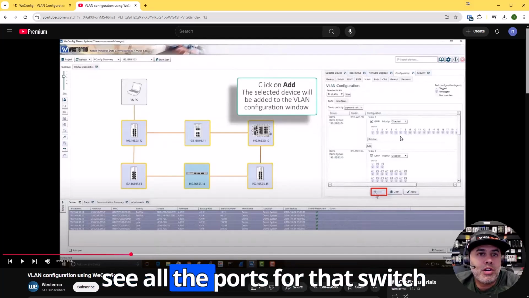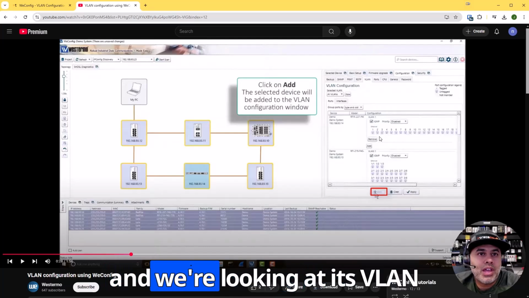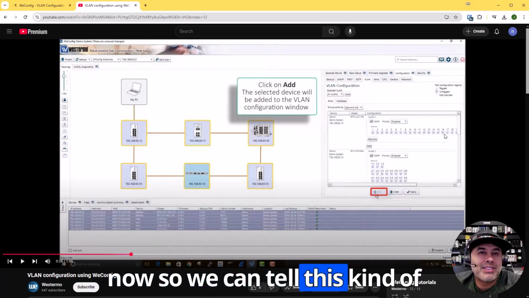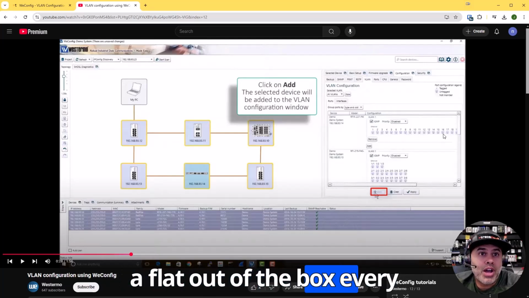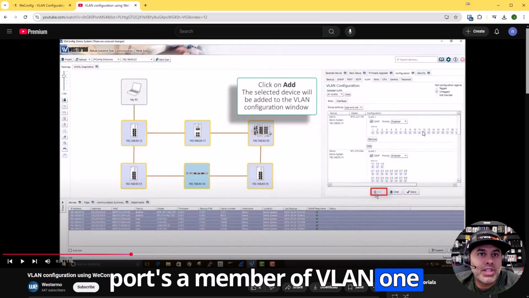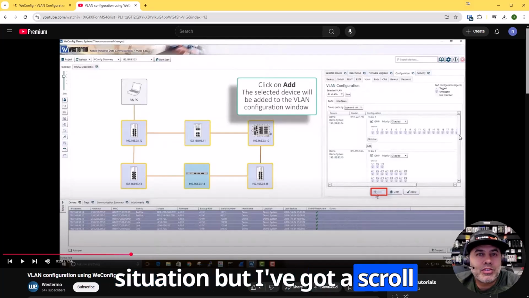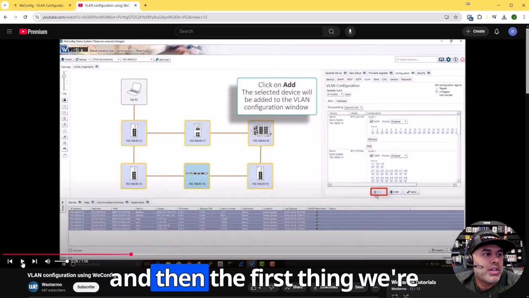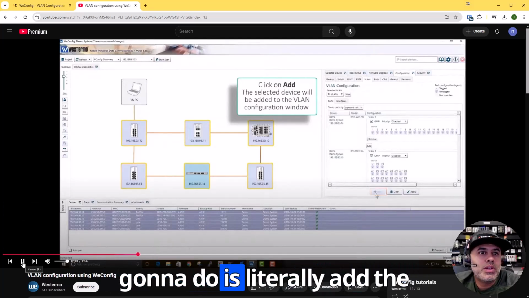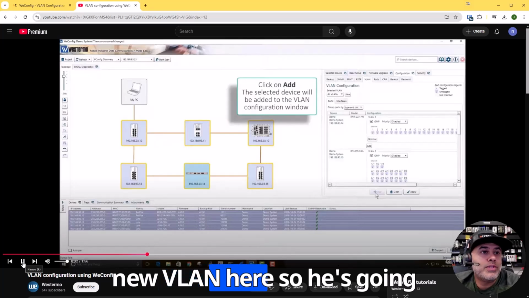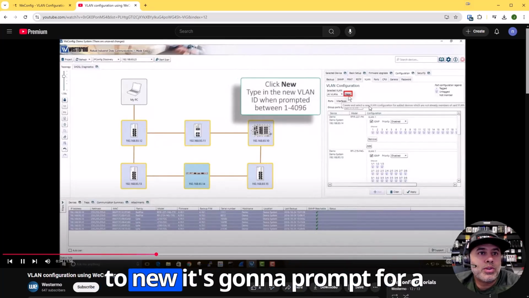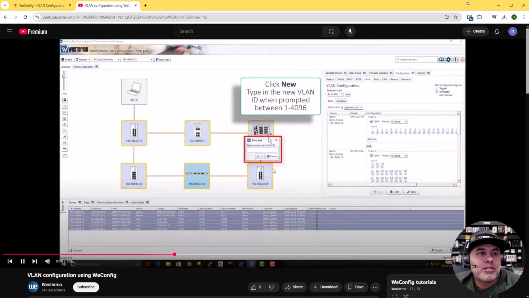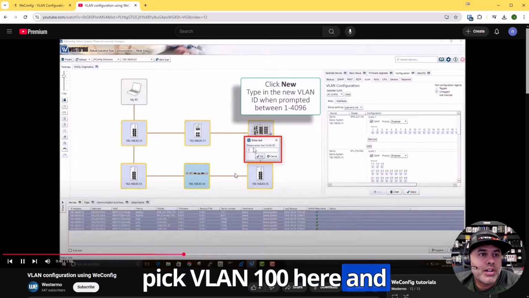And we can see all the ports for that switch. And we're looking at its VLAN 1 membership settings right now. So we can tell this is kind of a flat out of the box, every port's a member of VLAN 1 situation. But I've got a scroll bar here, so if I kept scrolling, you would see all the switches. And then the first thing we're going to do is literally add the new VLAN here. So he's going to new, it's going to prompt for a VLAN ID. We're going to pick VLAN 100 here.